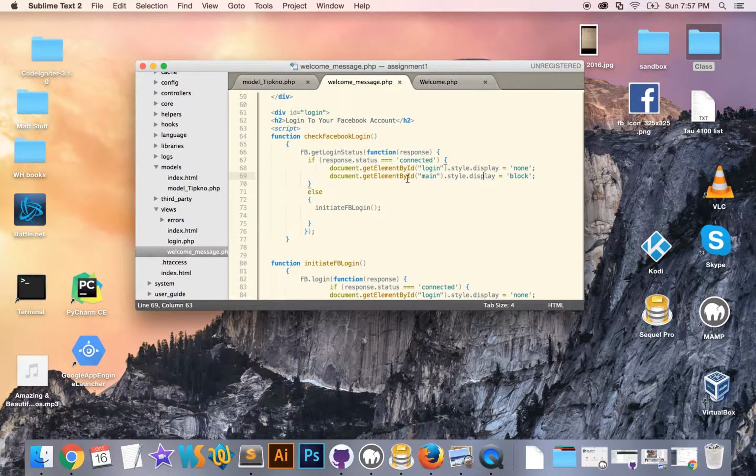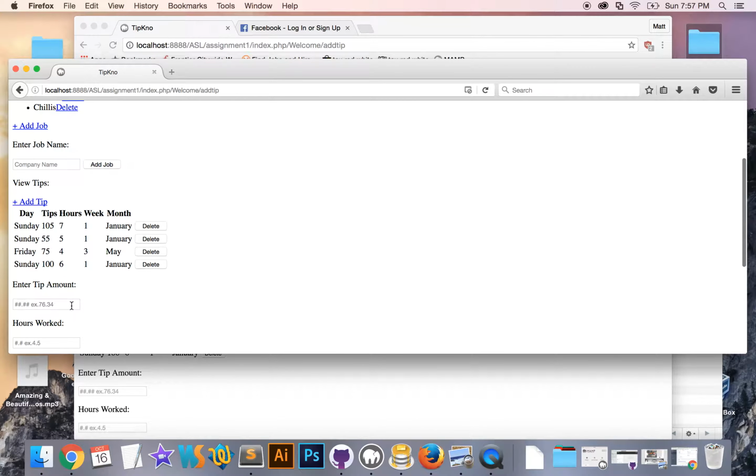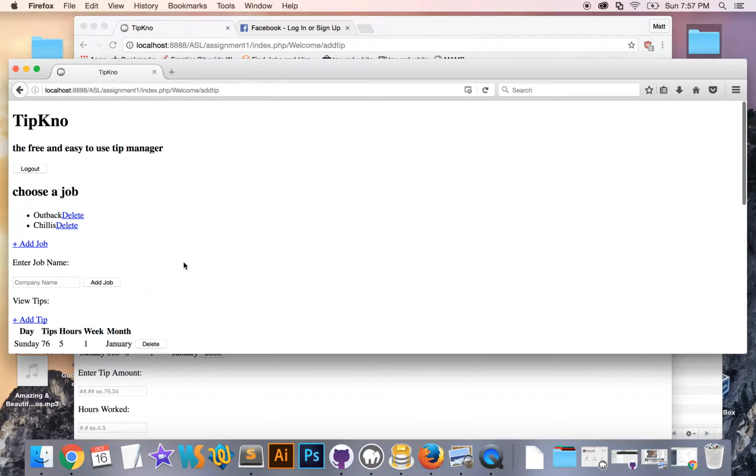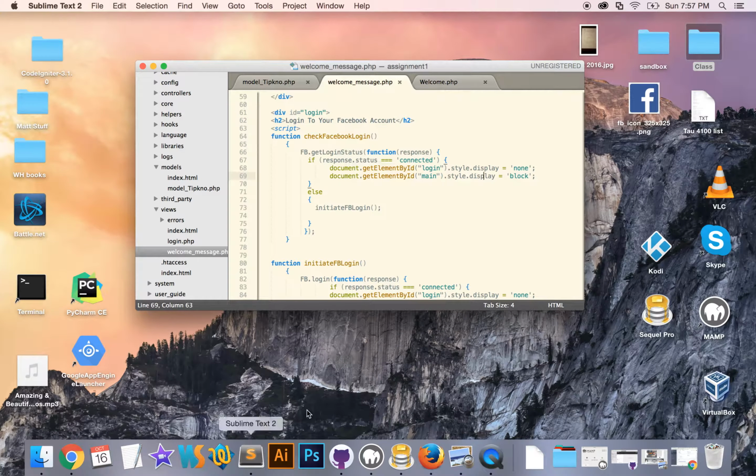This was not activating, and it took me a long time to figure out why. But once I went over to Firefox, I'll do the same thing. Let's say $76 and 5 hours at whatever Outback. At that tip, you'll notice you don't see that little pop-up, and that is because this code is actually running at this point.